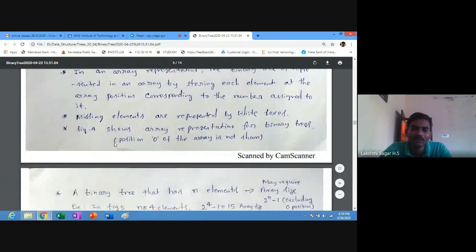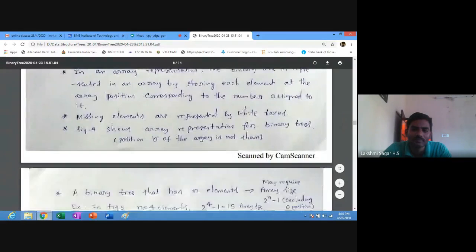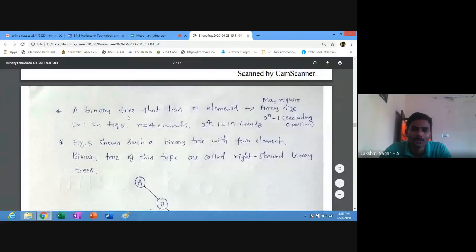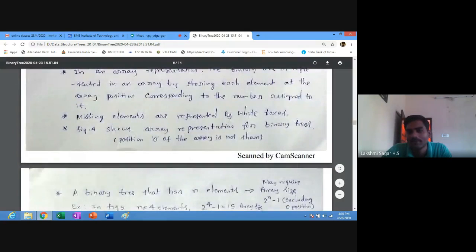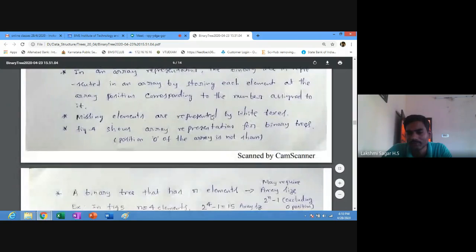Next, figure 4 shows array representation for binary trees. Position 0 of the array is not shown here. So the index value starts from 1 to 7. A binary tree that has n elements may require 2 power n minus 1. It excludes the 0 position. We are not using a 0 index in array representation.